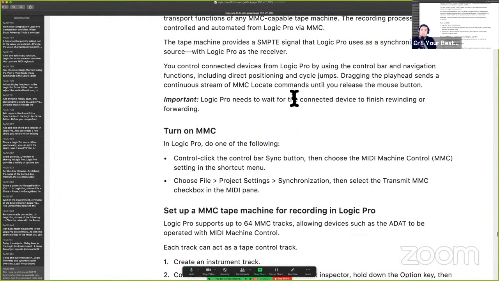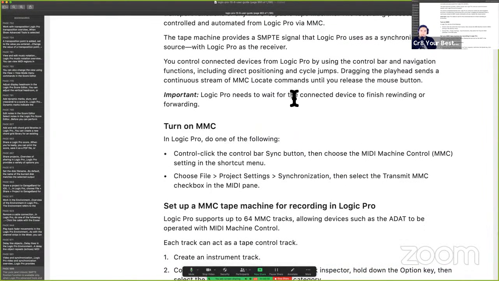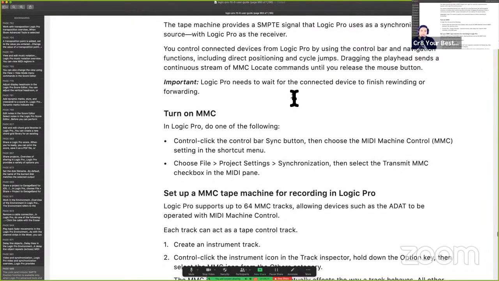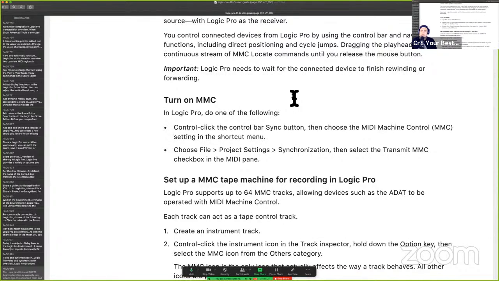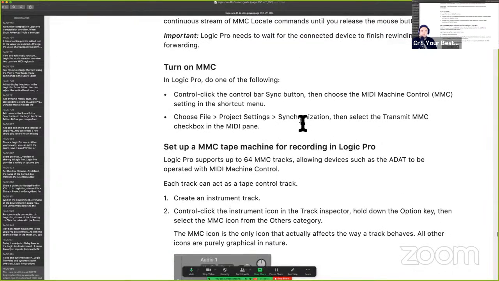Okay, the tape machine provides a SMPTE signal that Logic Pro uses as synchronization source with Logic as the receiver. You control the connected device from Logic Pro by using the control bar navigation functions. This would include direct positioning, cycle jumps. Dragging the playhead sends a continuous stream of MMC locate commands until you release the mouse button. Logic Pro needs to wait for the connected devices to finish rewinding or forwarding.